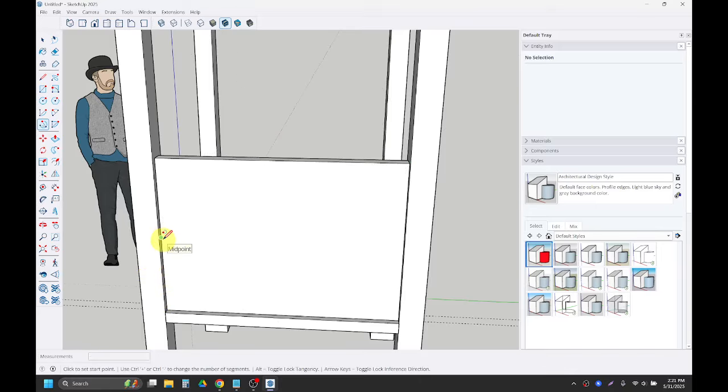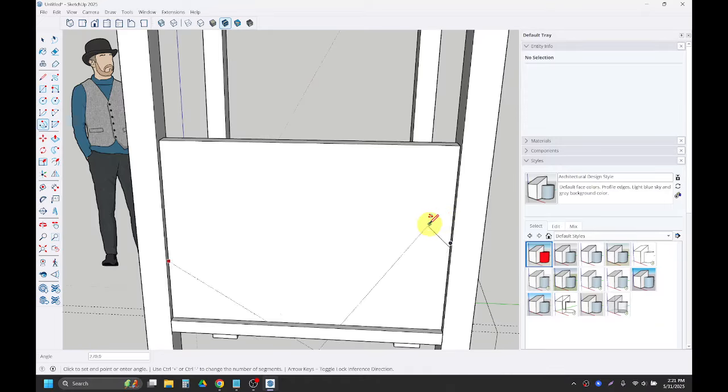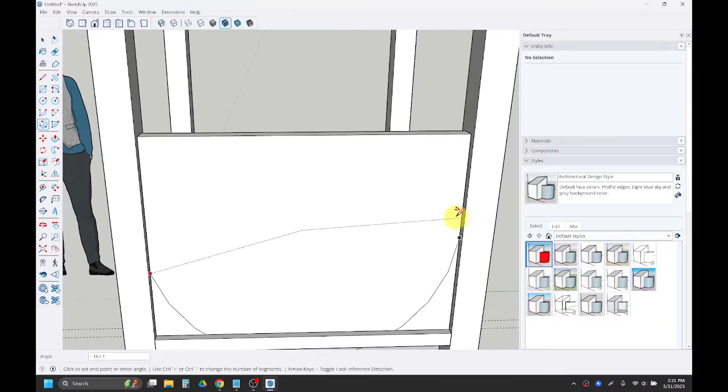Let's see if we can do it again. None of these are doing what I want. Let me hit escape 100 times. See if I could go from this object's face to here, and then I want them to kind of flatten a bit. Let's see a 2-point arc instead of a 3-point, and maybe that's what we want.